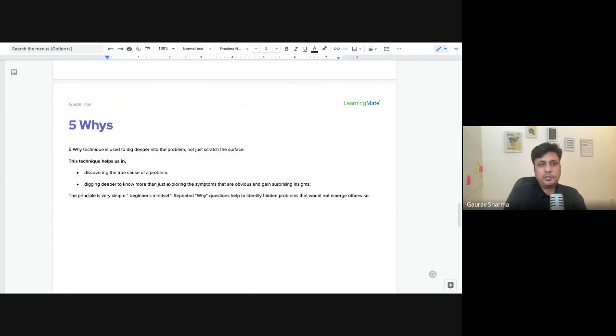The principle of a very simple beginner's mindset is what is applied here. You might know the answers because you're an expert. You understand education, you understand user experience design, right? You understand the domain, you understand the software or the tool or the product. But please understand, asking these questions would uncover things that you would have never imagined.